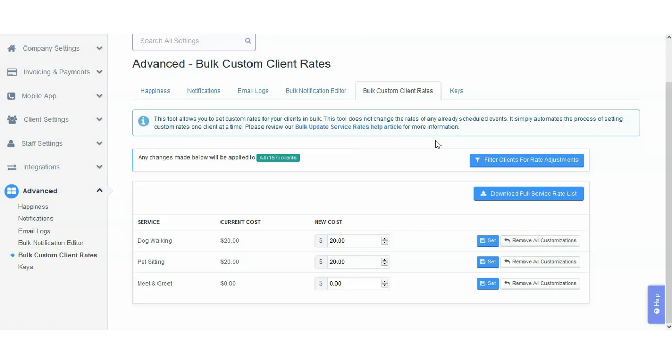Or if you want to set a new custom rate for existing clients, you would enter that in the New Cost field, and then click the Set button. Note that each service has its own Set button, and you'll need to click that for each bulk rate you want to set.